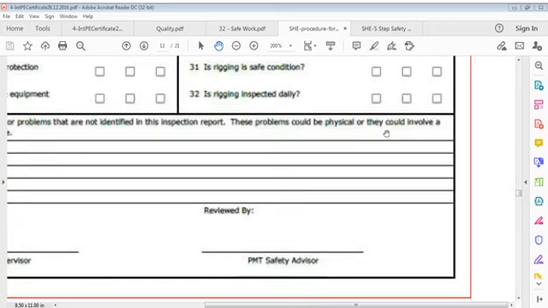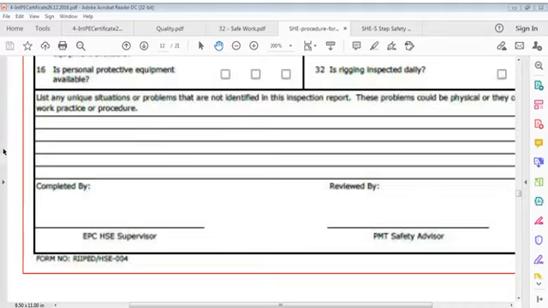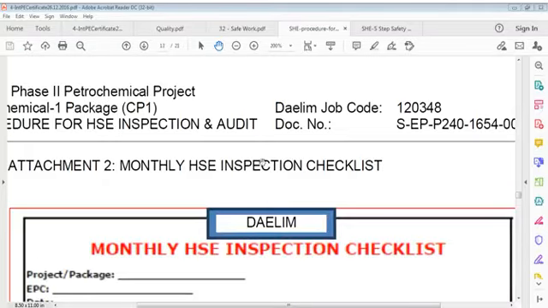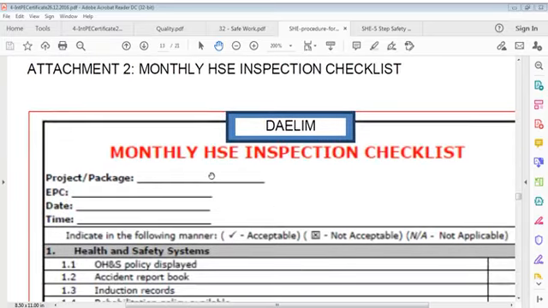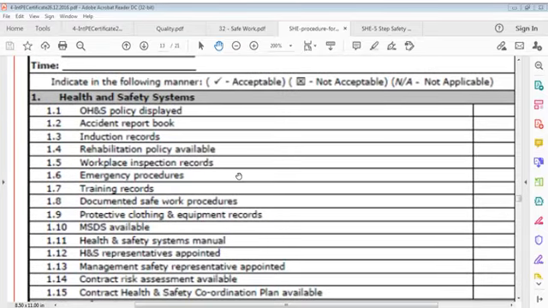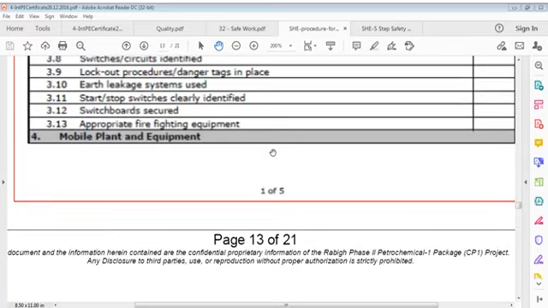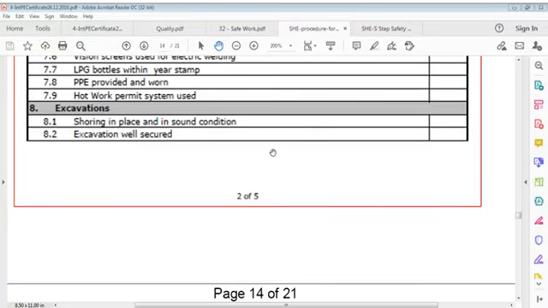These problems could be physical, or they could involve a work practice or procedure. This is generally the commenting area, and you have to see who completed this and who reviewed it. Both have to do it, and that is now the monthly HSE inspection checklist. This is again the same questions. You have to tick acceptable and cross not acceptable and not applicable, so you have to write like this, tick or cross, as there is no separate column for that. There may be many pages for this, which is why it has been done like this, I think. Yes, there are, I think.